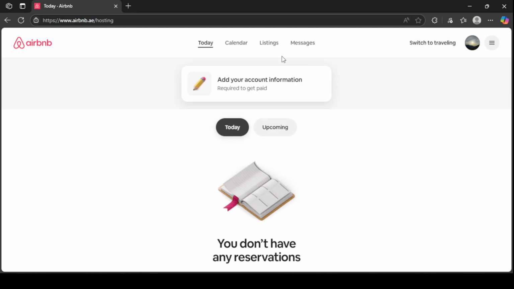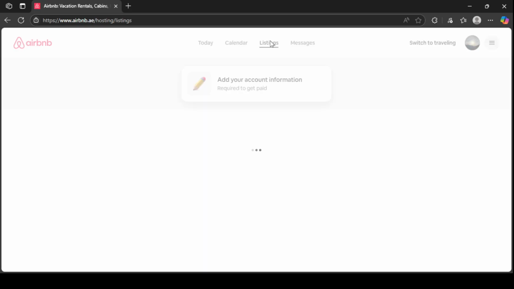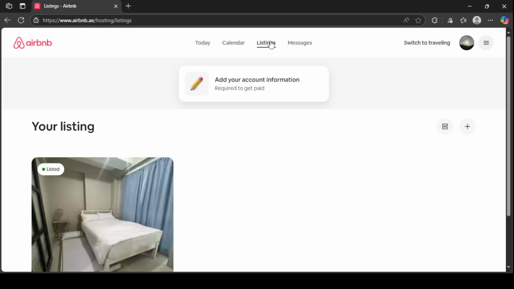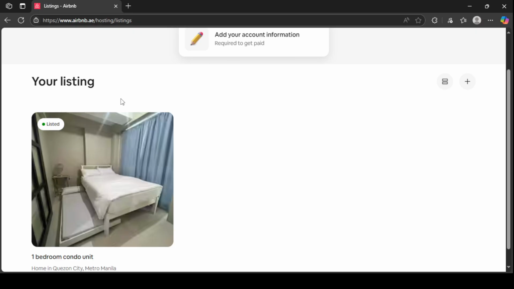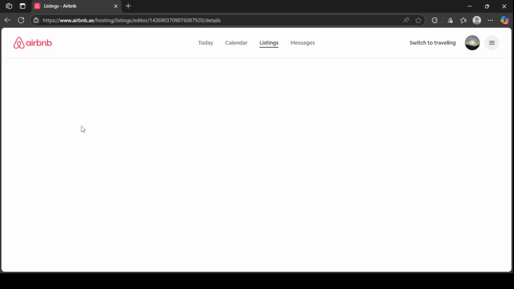Next, from the hosting dashboard, you need to navigate to the Listings section. You should find this option on the left-hand sidebar. Click on Listings, and you will see a list of all the properties you have on Airbnb. Here is where you manage each listing individually.